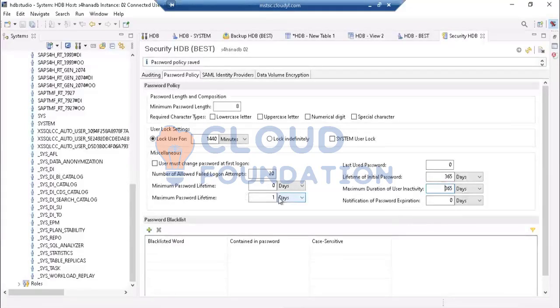Minimum password lifetime and maximum password lifetime are also simple. It's not a big issue. You can understand from the name itself what it's going to do. And notification of password expiration, it's up to you if you want to configure this notification or not. It will take the mail ID that you update while creating the user, or from the Active Directory this system is linked to, and send it to the user. This also we never do for HANA DB. It is left as 0.